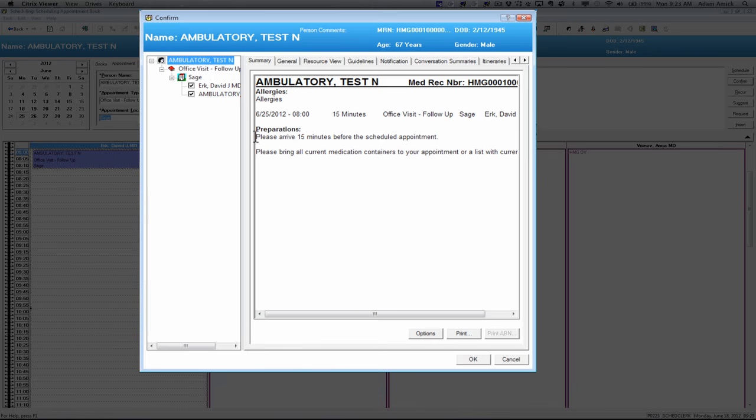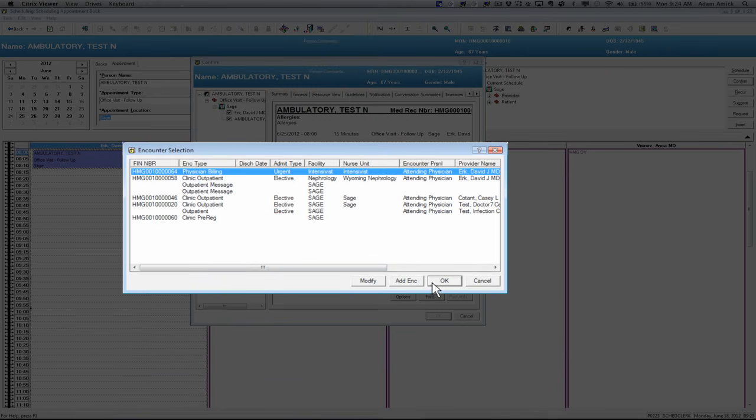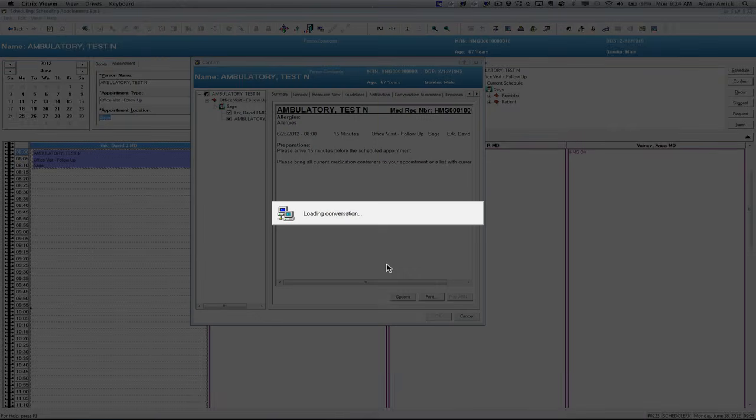Any pertinent information, we know they need to arrive 15 minutes beforehand and bring all their current medication containers or a list of current doses. We could also note their allergies, the date and how long the appointment is, as well as what clinic and what physician they would be seeing. We can just say OK. At this point, we can add an encounter for the patient. So we're going to add an encounter.